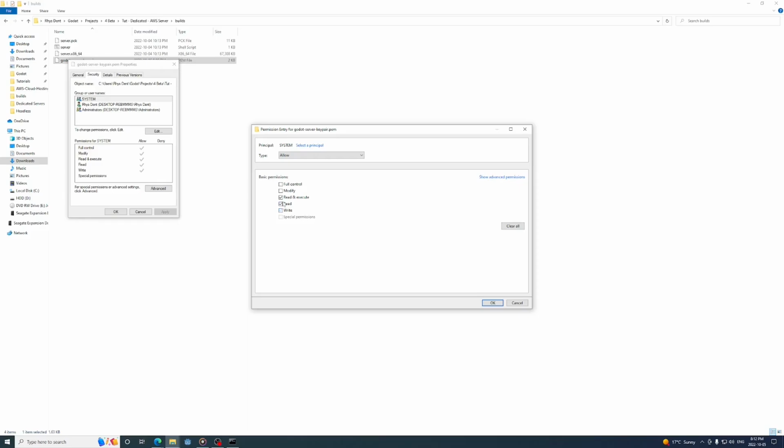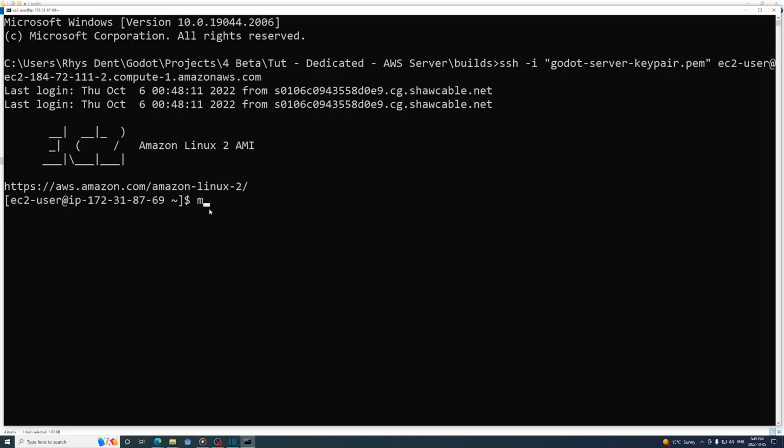Now on the instance, we'll create a folder for our server files by entering the Make Directory command followed by the name of our directory. That's all we're going to do on the server for now, so type Exit to disconnect.